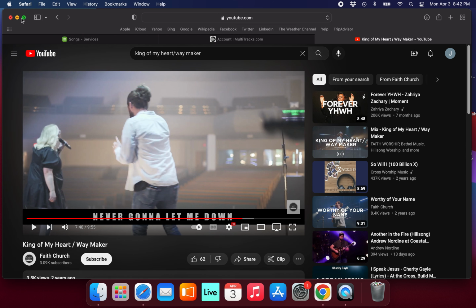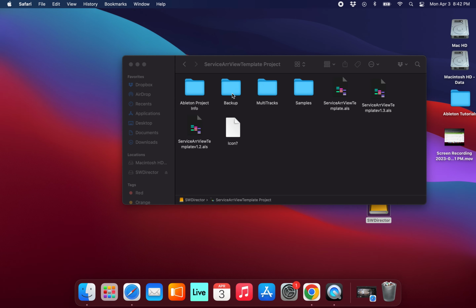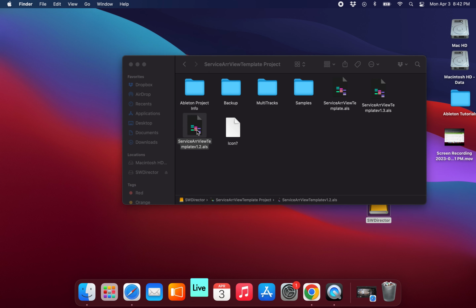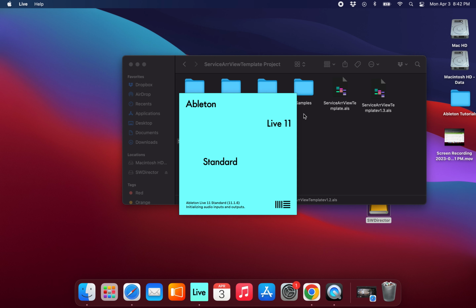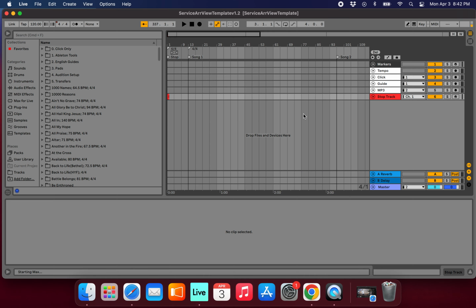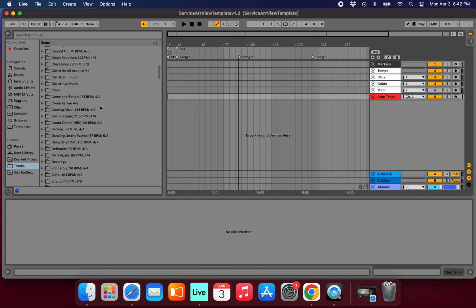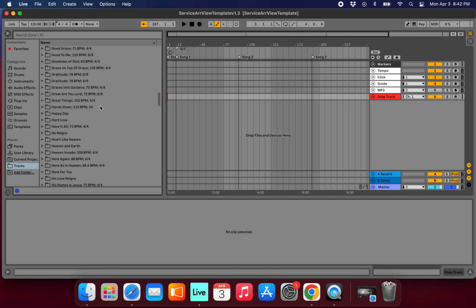So we're going to go to basically like we're creating a service arrangement, and click this service arrangement view template. Again, I use the 1.2. I don't think it really matters. There might be some differences between 1, 1.3, 1.2. But we'll open Ableton and drop in King of My Heart.